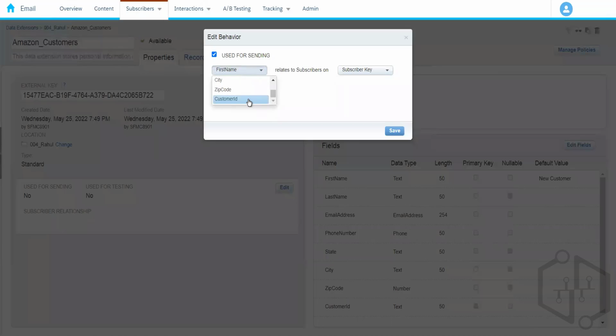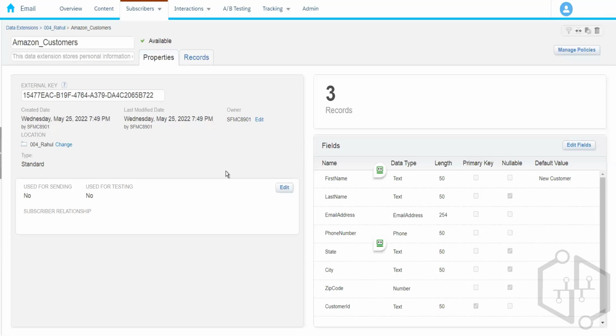So what I'll do, I'll make the customer ID the subscriber key, because customer ID will always be a unique key. Okay, and I'll click on the save button now. So now what will happen in the backend?